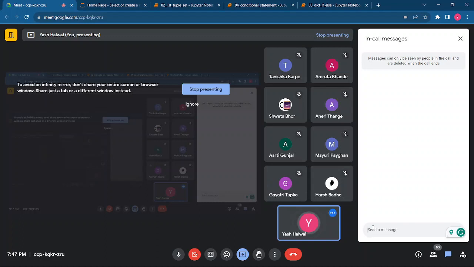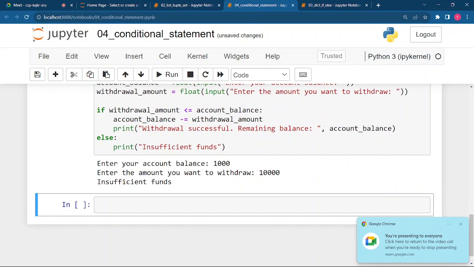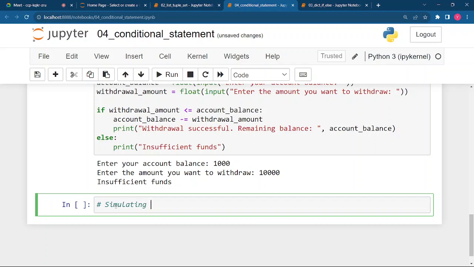So Lina, yeah, let me go to my screen again. Conditional statement. We can take one more example. I think this will be a good example, really good. Simulating a traffic light, simulating a traffic light system.